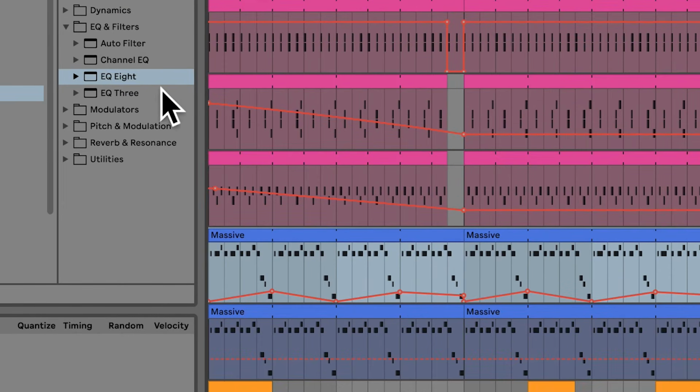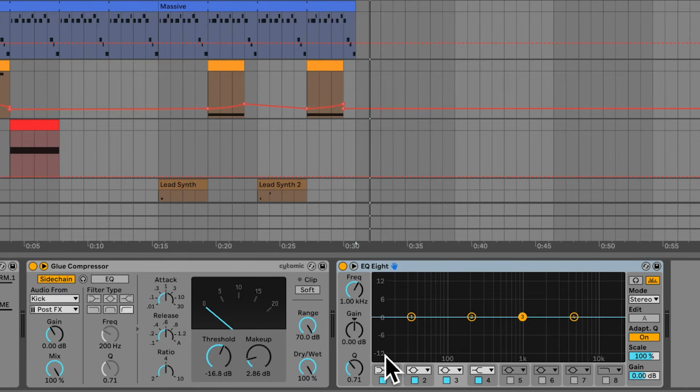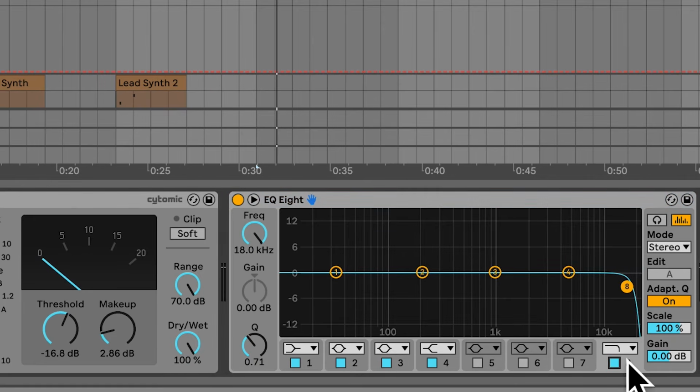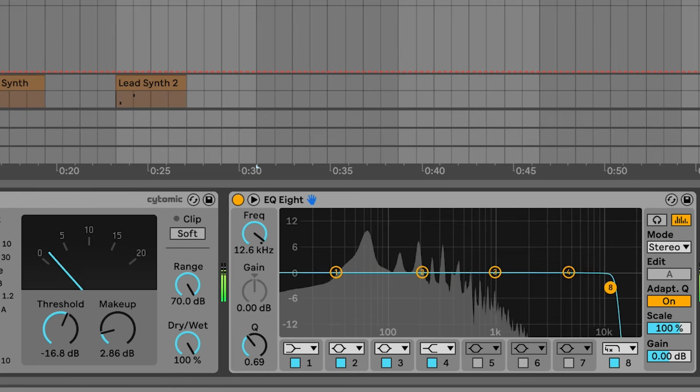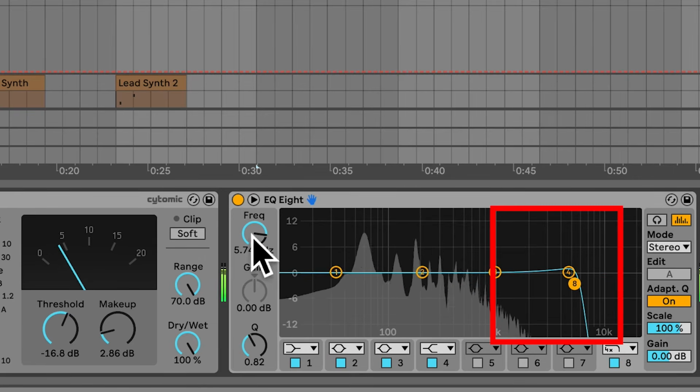Now let's EQ the low end. Add the EQ8 effect onto the bass line. Go to number 8, from the drop down, click this option. This just means how strict it is. It's not going to let anything past this point.